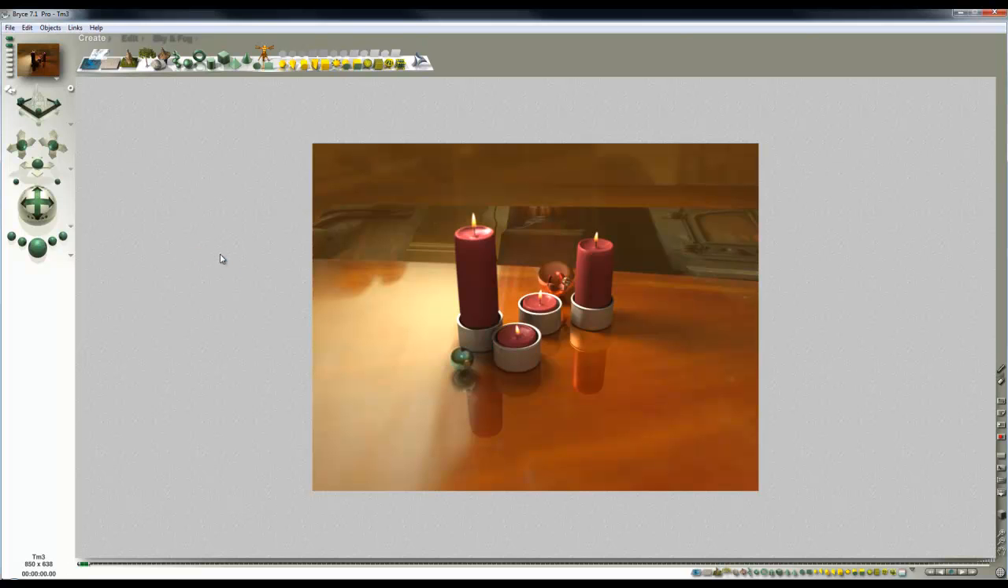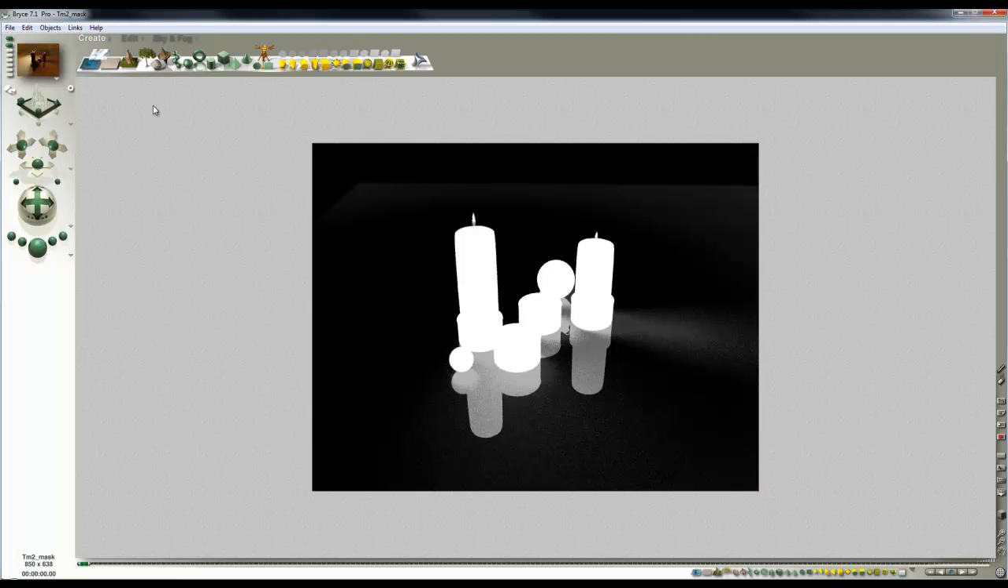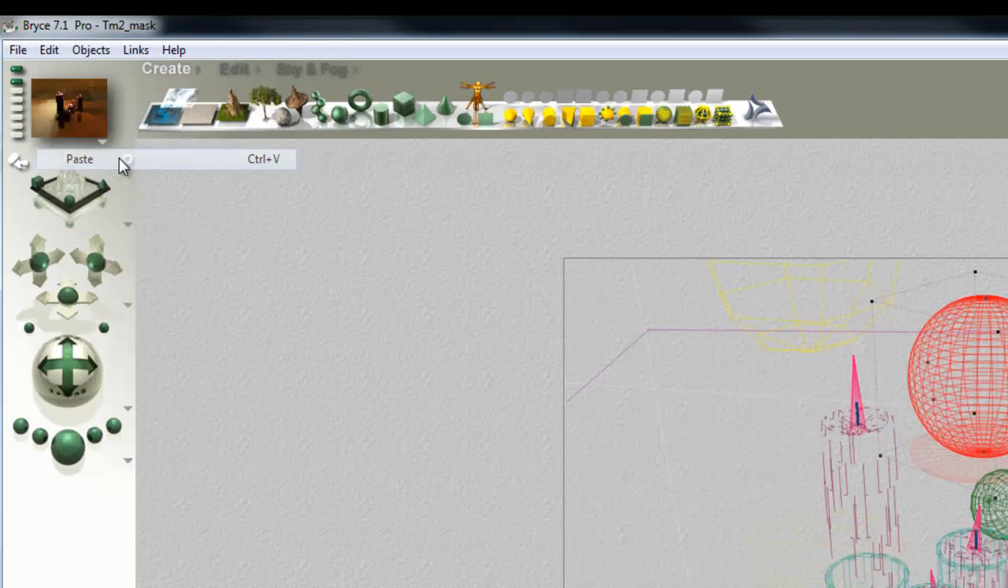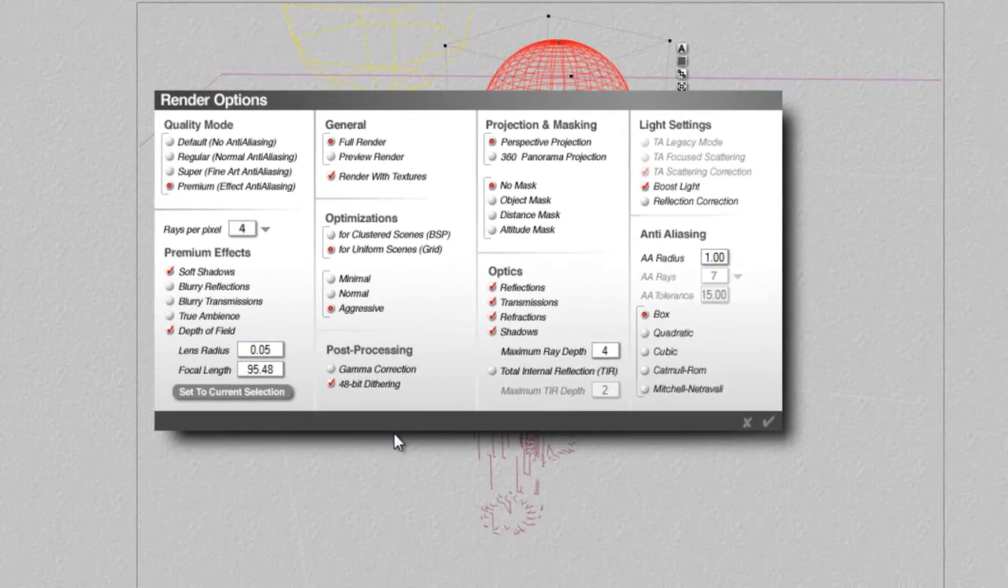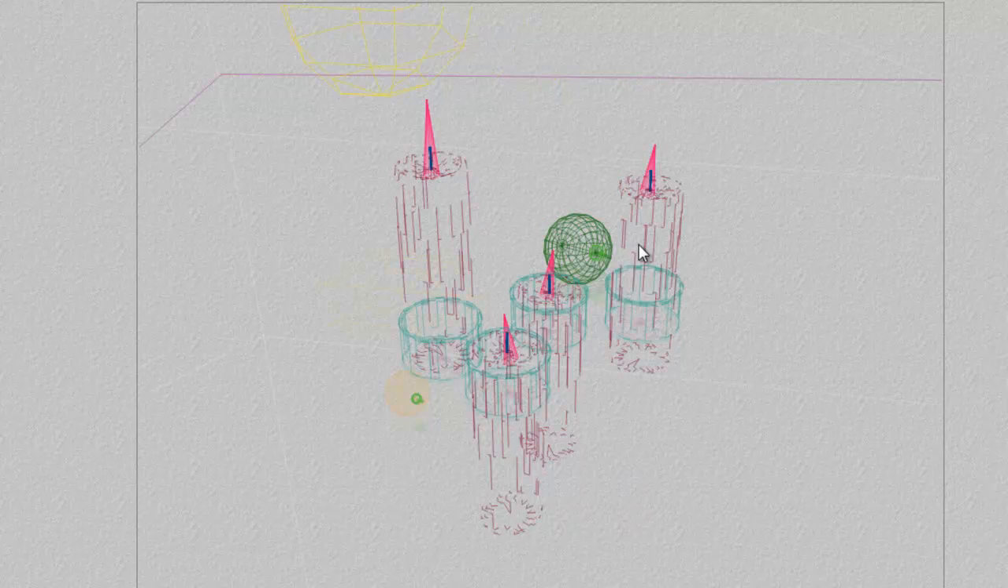Now I did say that I'd copied the sphere, which is going to be my target. So if I load in TM2's mask now, I can go edit and paste. That'll give me the target. So I now go render options and set to current selection. And before I do the rendering, I'll just knock that out now.